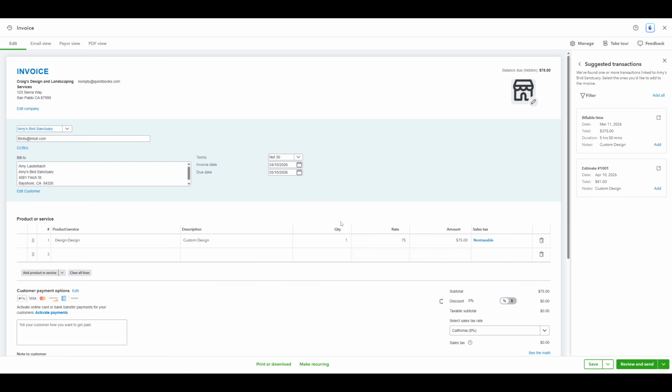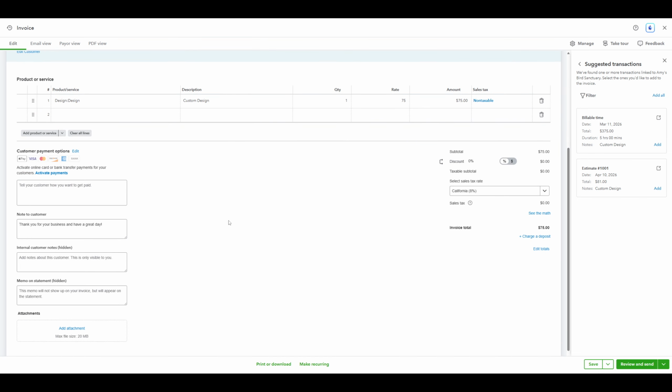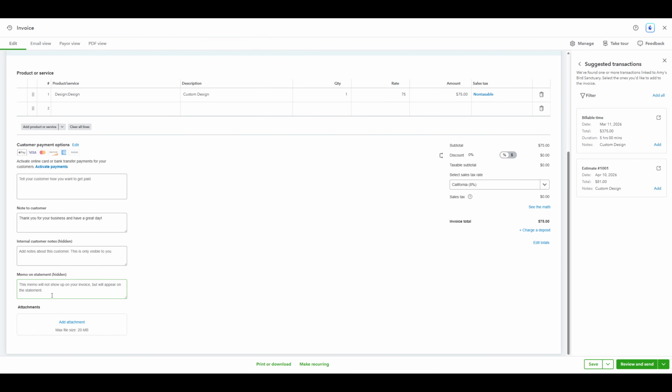Now, scroll down the invoice form until you see the attachments area. This is the dedicated spot where QuickBooks links files to your invoice for easy reference later. You have two easy options here.